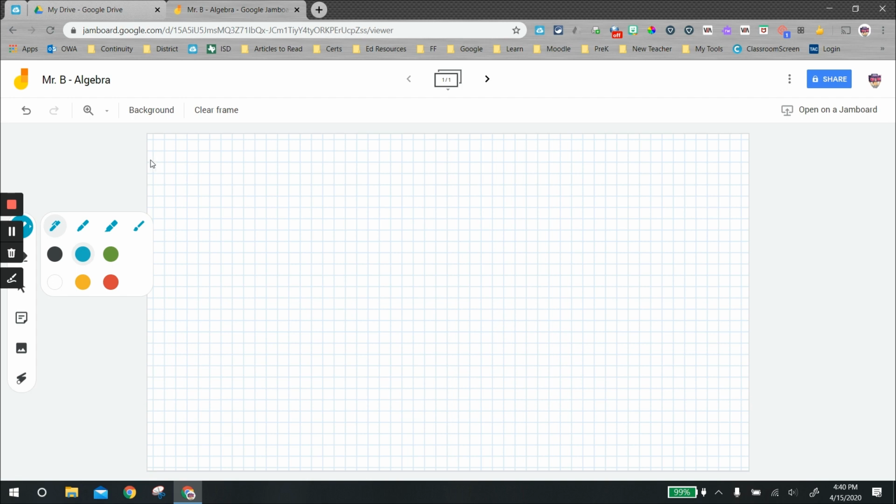Okay, for elementary teachers, you'll need to go to your iPad application for Jamboard, and you'll need to open up the Jamboard that you just created. So I'm going to go ahead and cut over to that and just show you an example of that on the iPad.